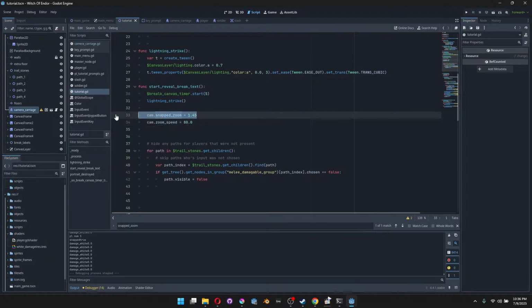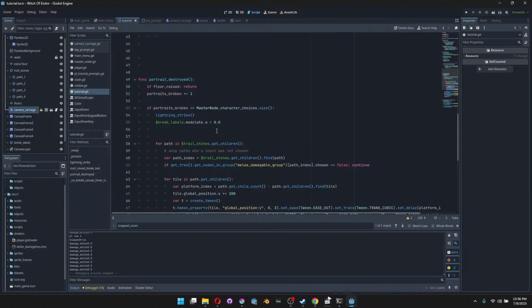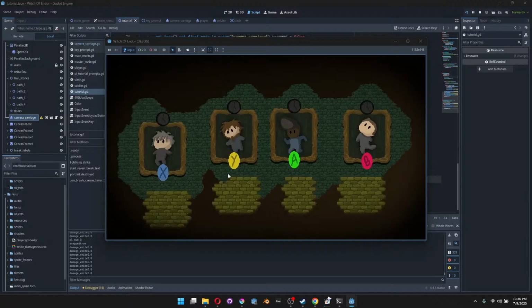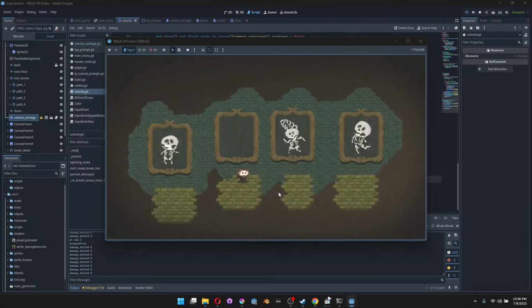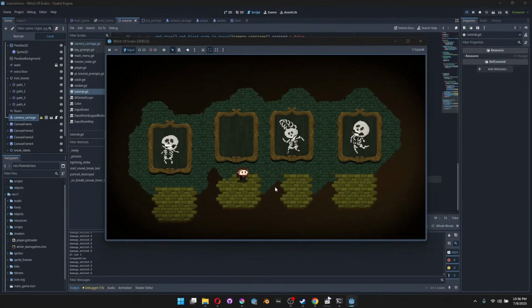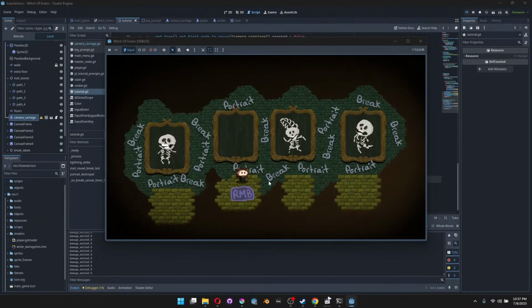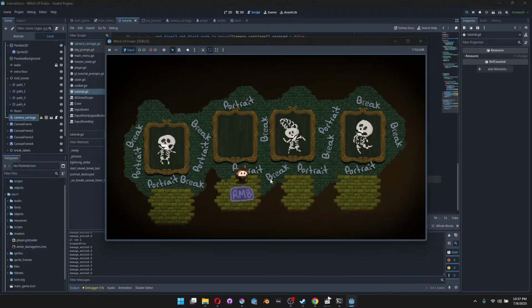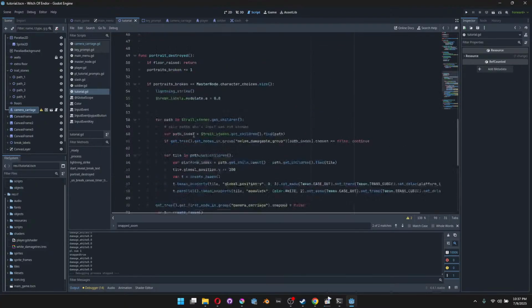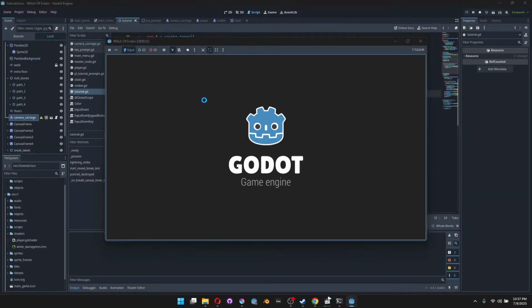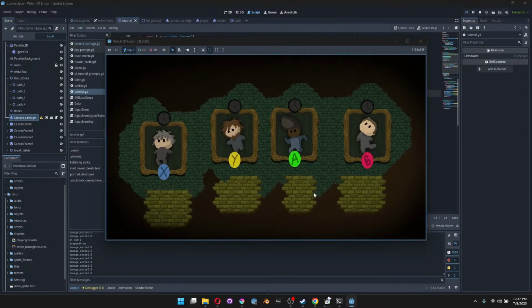Zoom speed. I'm going to change the zoom when the destroy is revealed. 1.5. Okay. Maybe we can do a bit more dramatic. Let's do A.